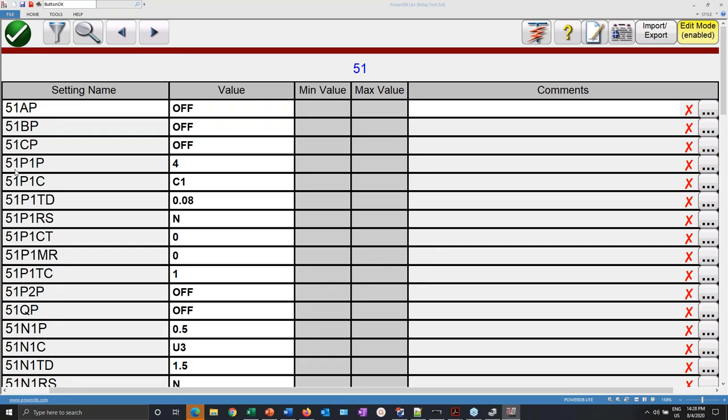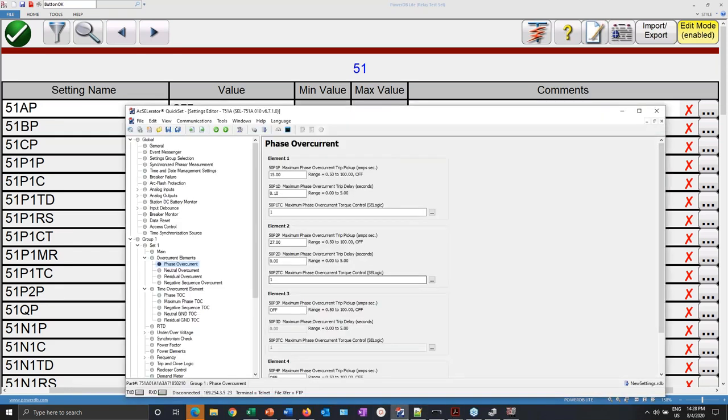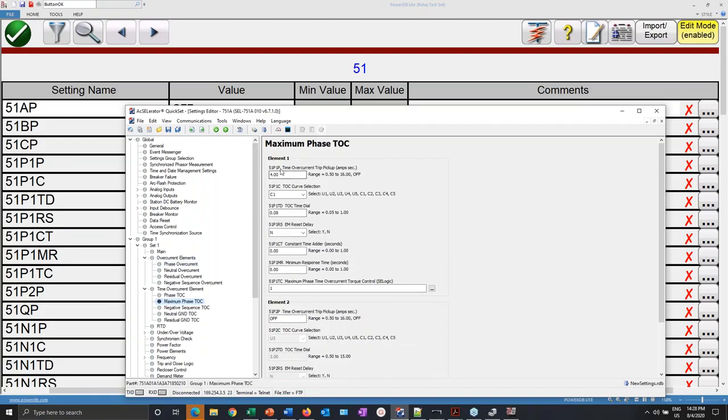So a few things that we need. I don't know if you guys remember this, but on the relay we had, for example, elements 1 and 2 on the instantaneous, and the names of those settings were 50P1P, or 50 phase element 1 pickup, and 50P1D, same thing, delay, and 50P2P, element 2 pickup, and 50P2D, element 2 delay. So we know that we have these names here, and the same thing with the time overcurrent elements, 51P1P, 51P1C, etc.